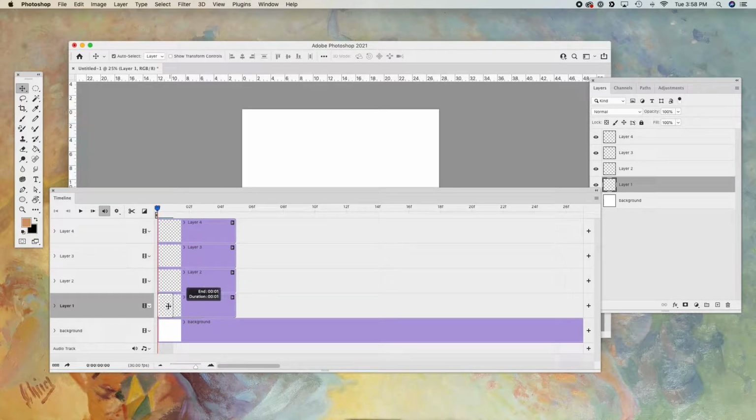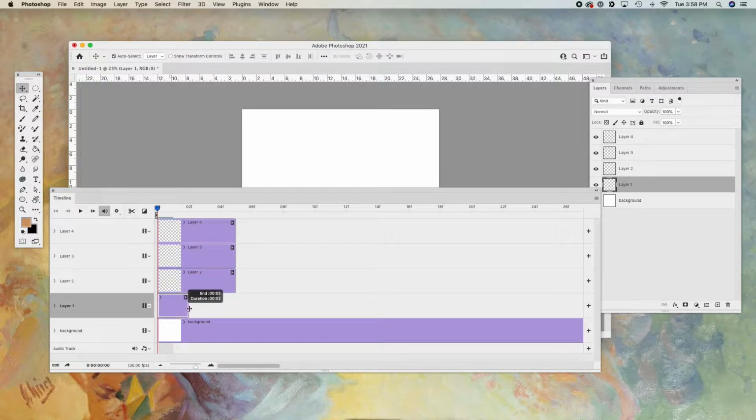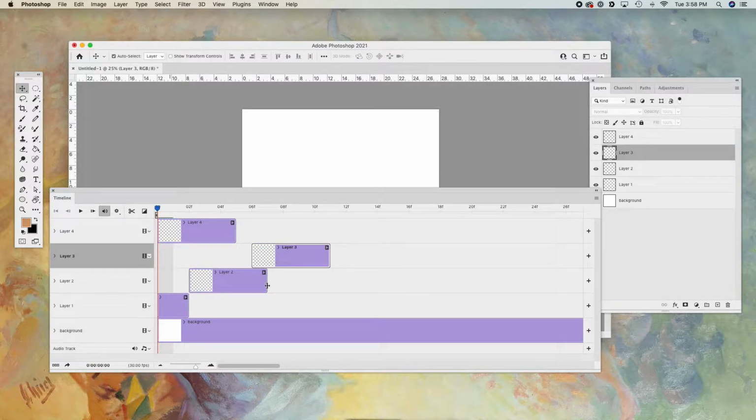I'll be setting my frames to hold for 2 seconds each because I'll be animating at 24 frames per second. 2 to 3 seconds each is generally an industry standard for frame by frame animation.